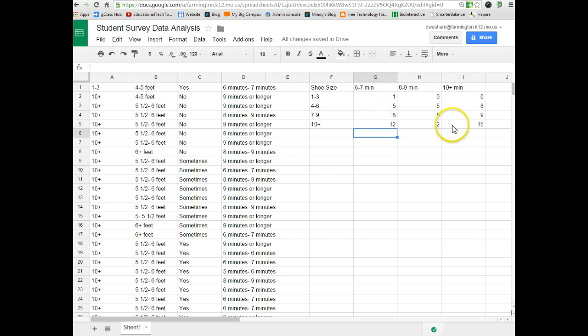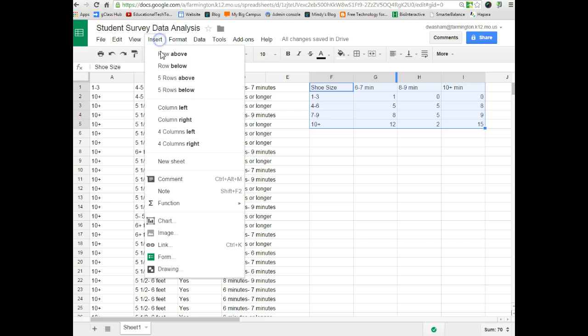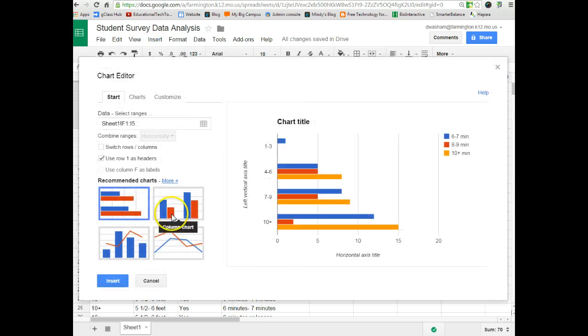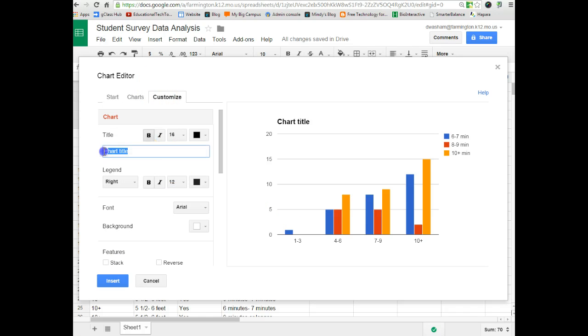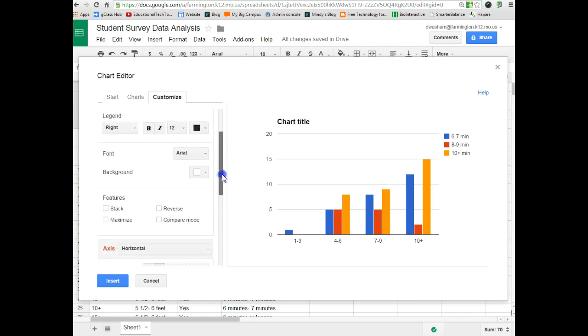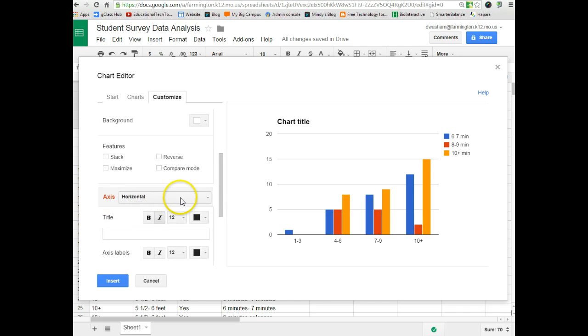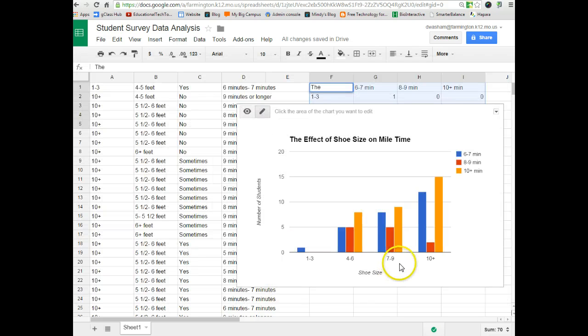I will now move to shoe sizes 4 to 6, 7 to 9, and 10 plus. Once I have all my numbers counted up, I select all the information from my data table. I choose Insert Chart. I will flip the chart around to be a column bar graph. I will need to go to Customize. I will change to an appropriate title, and I will also fix my horizontal and vertical axis. I have now created and inserted a graph that's the effect of shoe size on mile time.